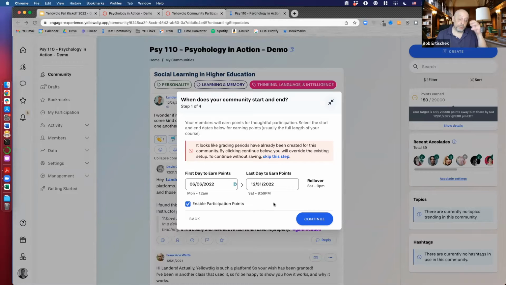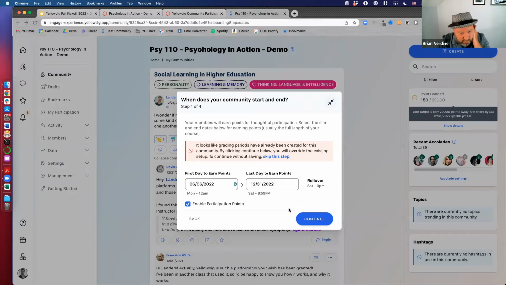And that first and last day both do interestingly different things in the setup. The last day, the day of the week of the last day to earn points, will choose for you the rollover day, the day that the Yellowdig point limiter is in place. And the first day will determine how long the first earning period will be. With the exception of the first earning period, all earning periods are 7 days long as it stands right now. However, there is flexibility in creating a longer first earning period, like I said, up to 13 days.